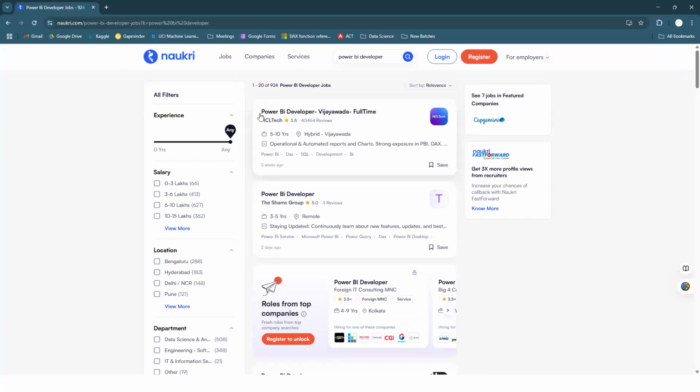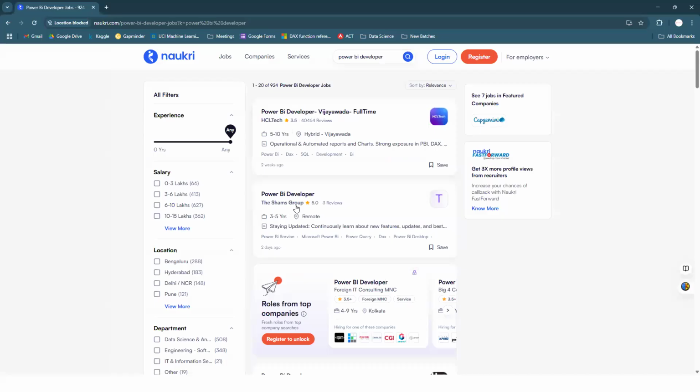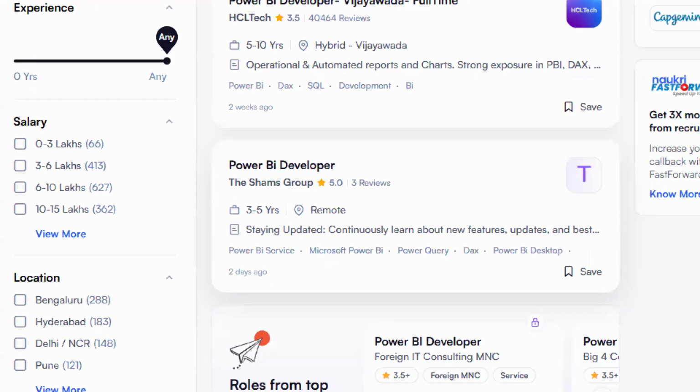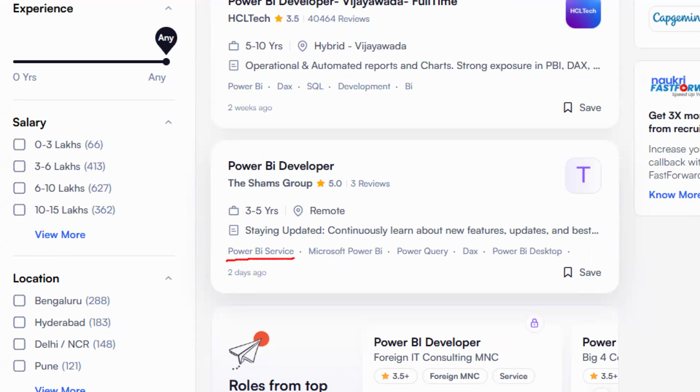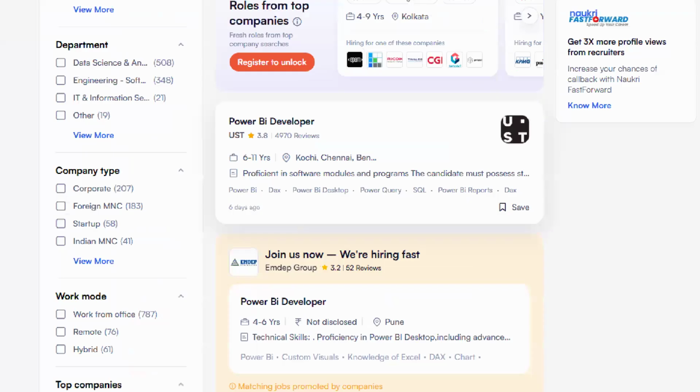So they are saying it is a Power BI developer, 5 to 10 years experience. Power BI we are going to learn. Obviously we are going to learn DAX, a little bit of SQL, etc. We'll learn all these things, guys. What is Power BI service? What is Microsoft Power BI, Power Query? Yesterday I used, no, guys, Power BI Desktop. So posted 2 weeks back, okay. You can see the kind of roles that we can see.